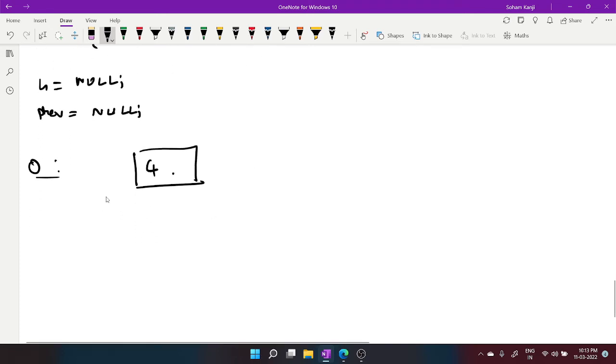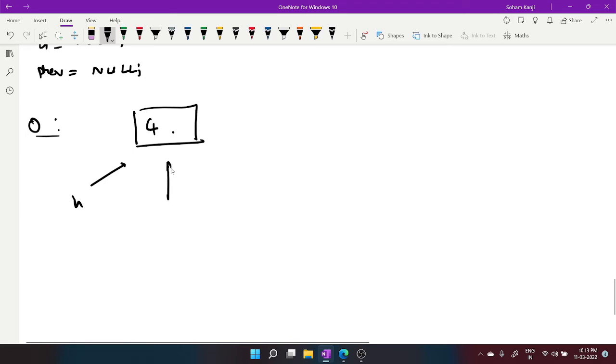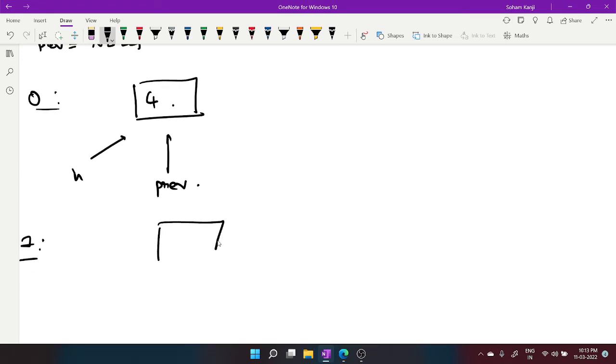So what we do is we make h point to this node, and then make prev also point to this node. So this is our newly formed linked list so far. And then we come to index 1, and we see that the element is 5, so we form a new node. H is pointing to 4, and prev is pointing to 4, and then we see that prev is no longer null. That means there have been other elements in the linked list, and prev is pointing to the last element in the newly formed linked list.